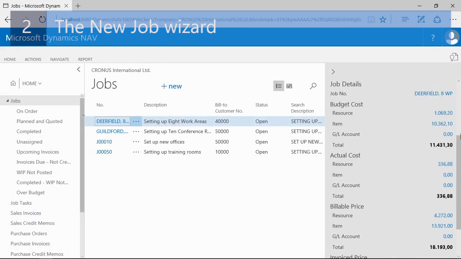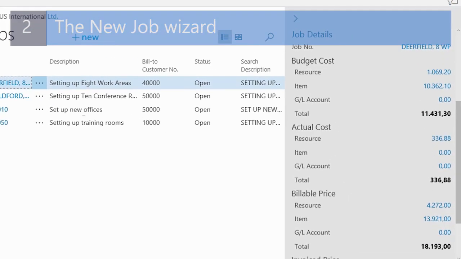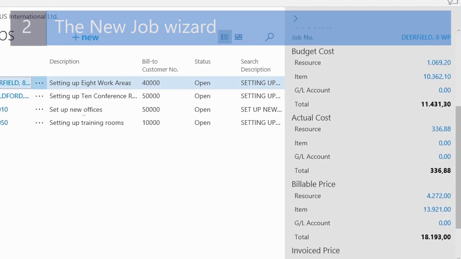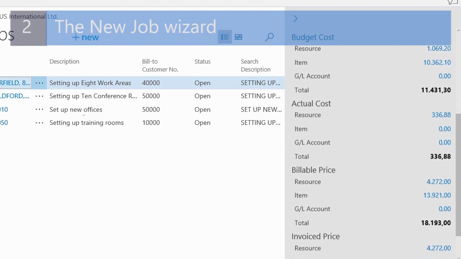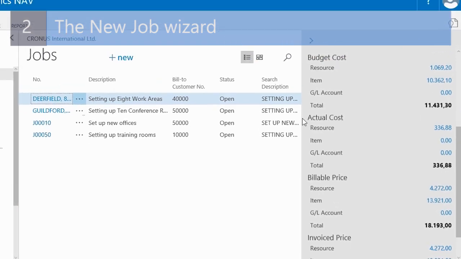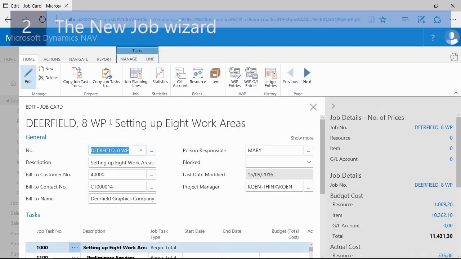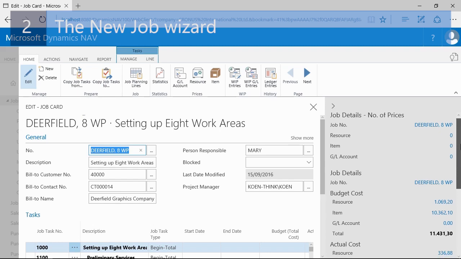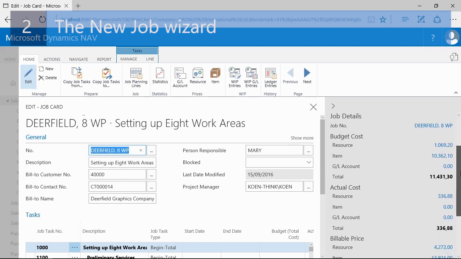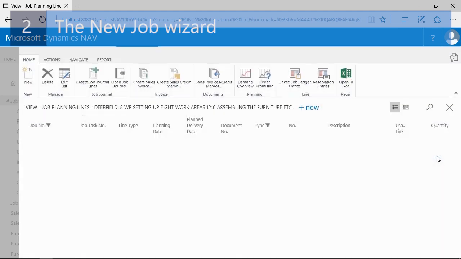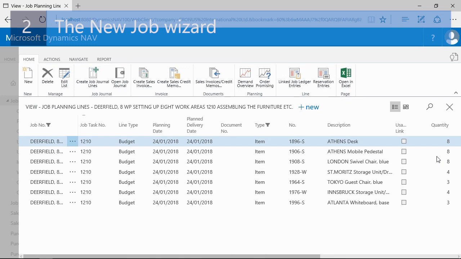On the jobs list and on the job card, there is a new fact box called Job Details. The fact box displays important information, for example on budget cost, actual cost, and so on. If I click the job number field to go to a job card, for example the Deerfield job, you can see the same job details fact box on the job card. If I want to know, for example, the budgeted items on a job, I can click on the figure, and the system now displays all the job planning lines of the type item.